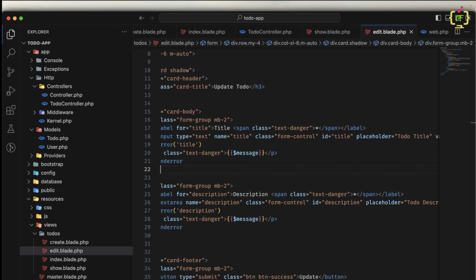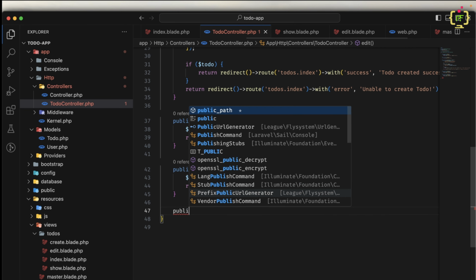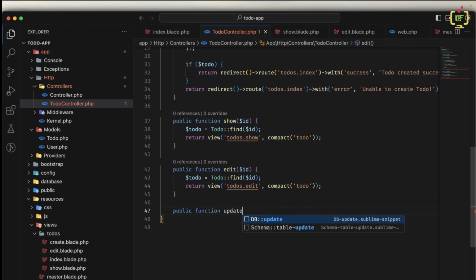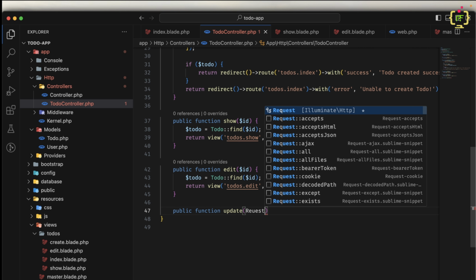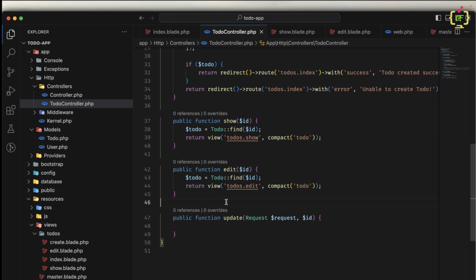So now when we click on update, we have to define that update function, because we already defined that update method in this web route. So let's switch back to the controller, and here we will create one function, public function update, and this will contain two arguments: request, and there will be one ID. The request will contain the form request, and this ID will contain that particular to-do ID for which we are going to update the to-do.